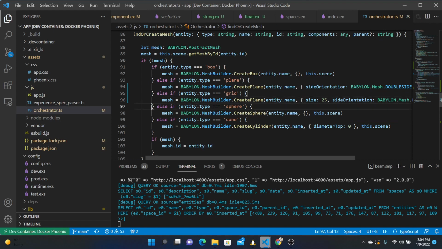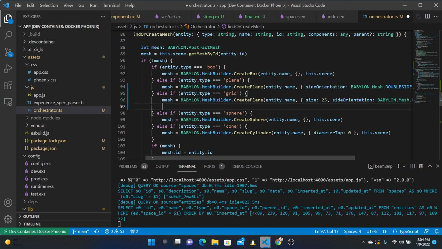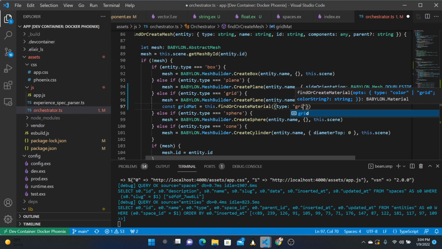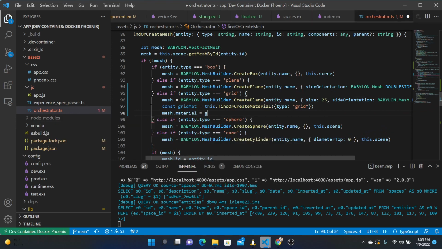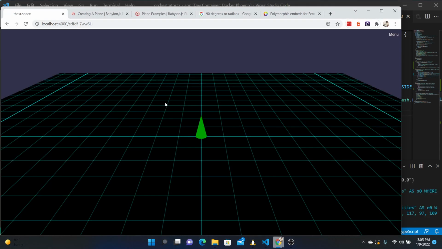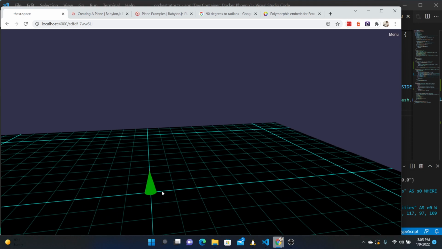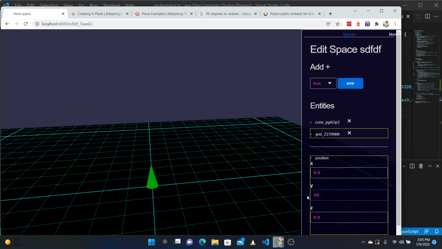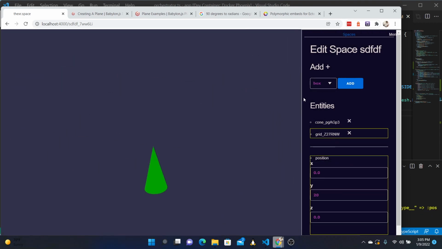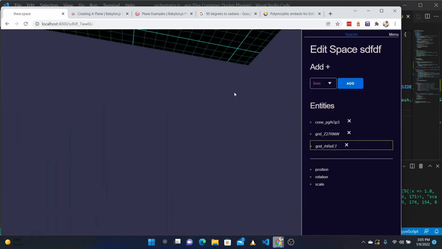And since we're not processing the color yet, let's just make a const grid material equals this find or create material, and the type will be grid and no color string, and then we'll say that mesh dot material equals grid material. There we go. That gives us that. And is it double-sided? Let's move it. I think it is. Let's move it up so we can see it. Position 20 meters. It's above us. And we can create another grid, bam, above and below us.